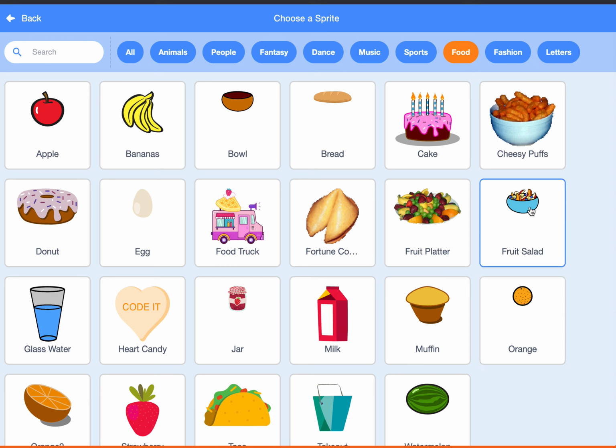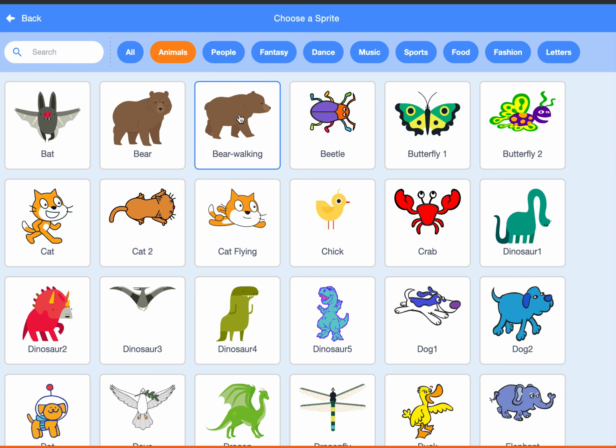So just be aware, some of them are just static images. Other ones, they've built several versions. I know a lot of the animals actually will animate. They'll fly, they'll walk, they'll do various things.